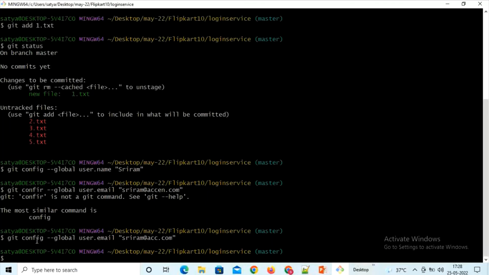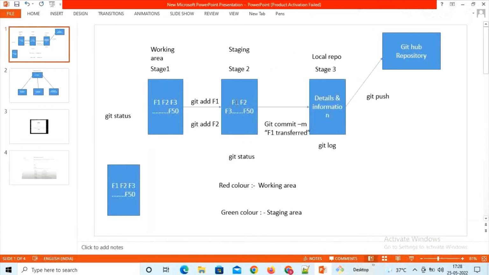So now it has happened. The first file is in the staging area. Now I want to move this file to the Git local repository. The file is in here, and I want to move it to here. What command do I need to use?